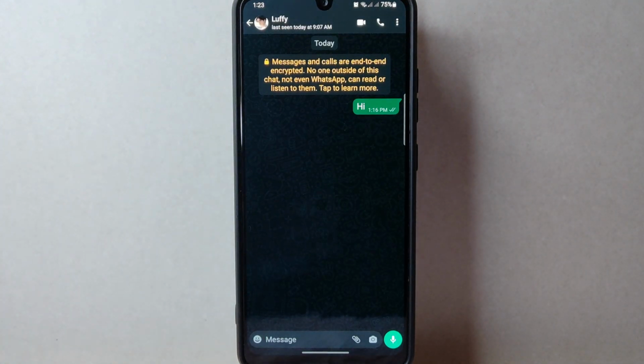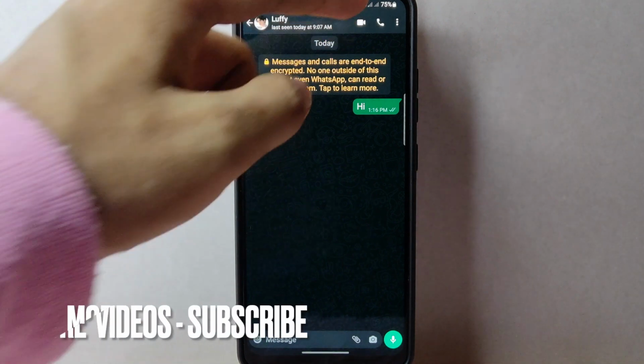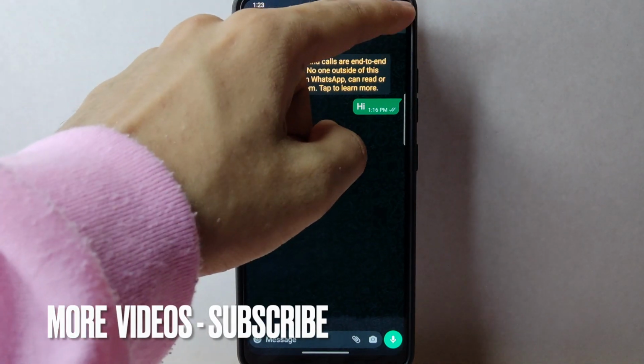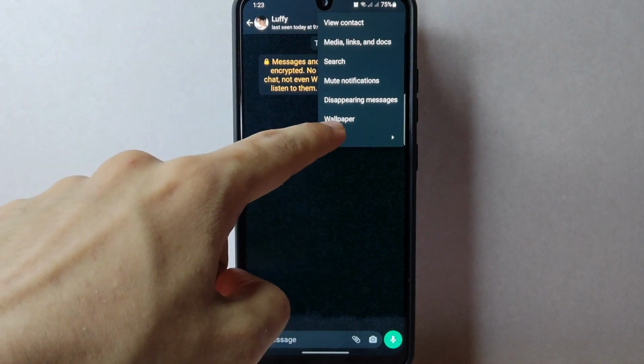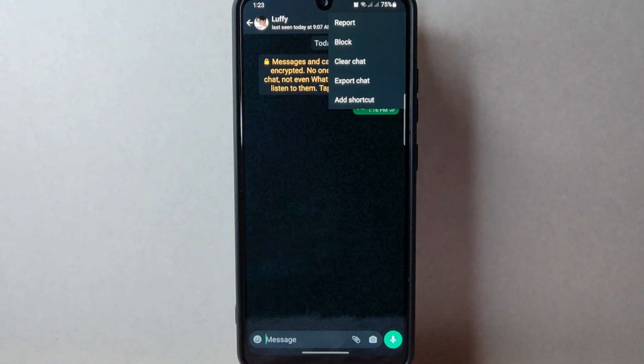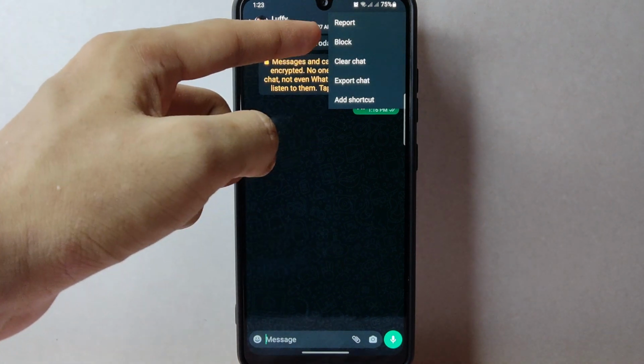Once the chat is open, tap on the three dots icon at the top right corner. A menu will appear, and here, tap on this More option. Now, to block this contact, simply tap on this Block option.